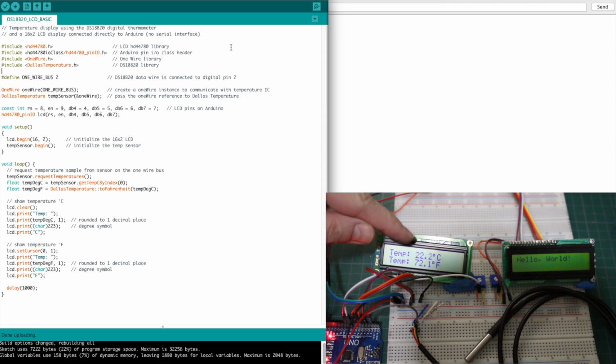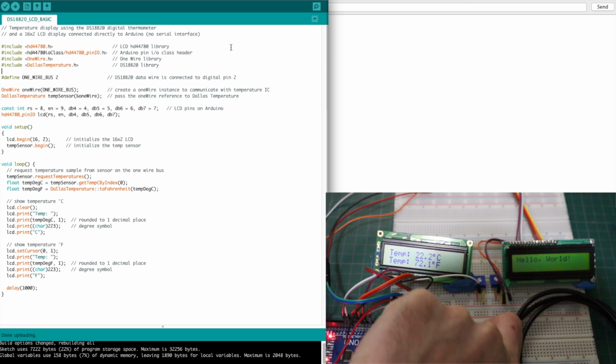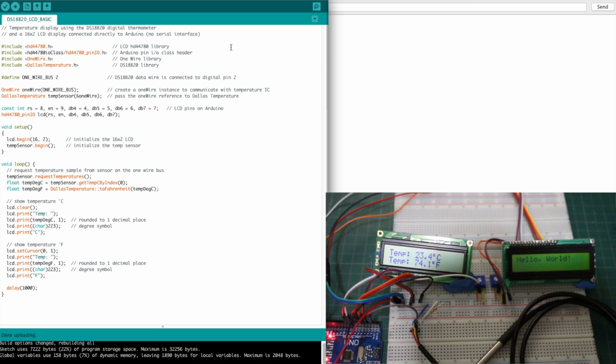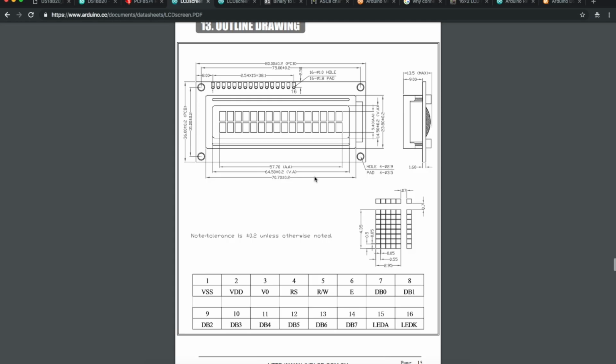So now we have the temperature on one display, and make sure it's actually changing. So it is reading temperature. So at this point, let's take a look at the LCD itself.